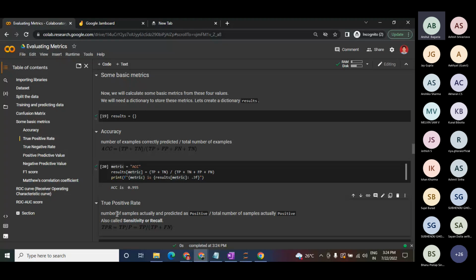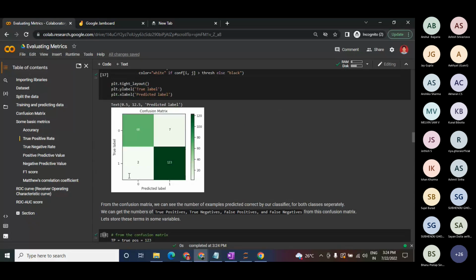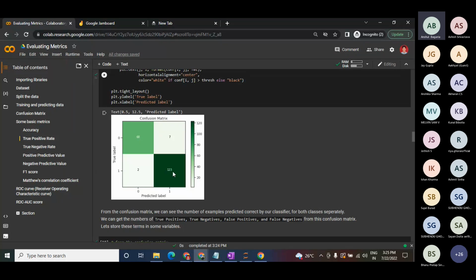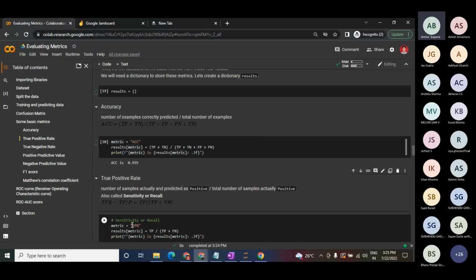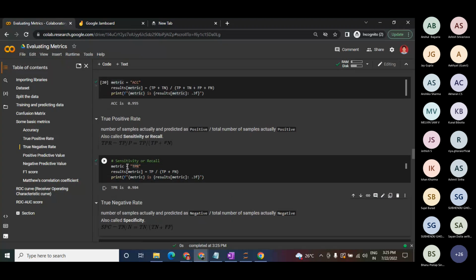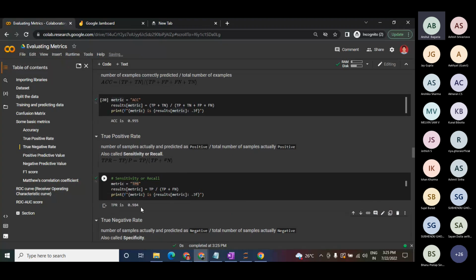Now true positive rate. True positive rate means the number of samples which are actually positive and predicted as positive, divided by the total number of samples that were actually positive. So actually and predicted positive means this, and which are actually positive means this, both. So we are trying to find the ratio of 123 divided by 125. So the true positive rate is 0.984.